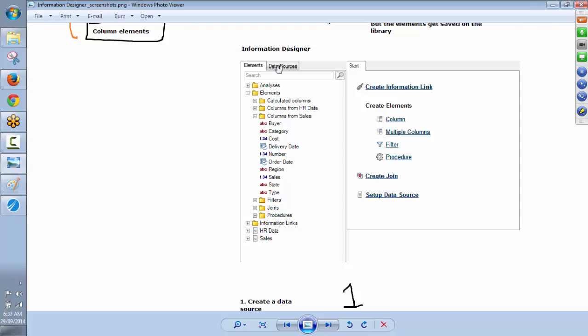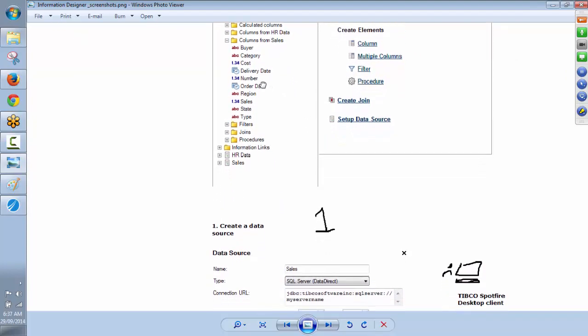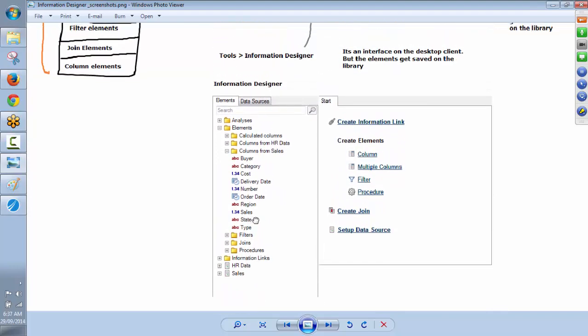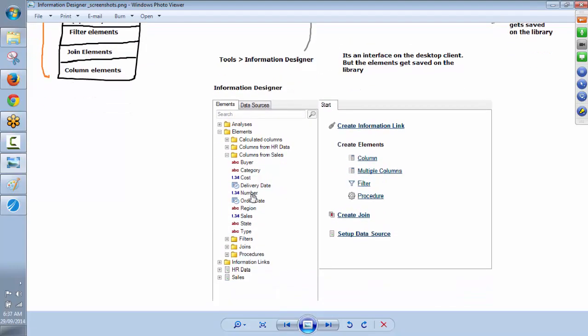hands-on information designer. So this is pretty crucial, and this is the most important topic that will be asked in the interview. So I'm going to go a little slow on this to make sure that the idea soaks in for everybody.